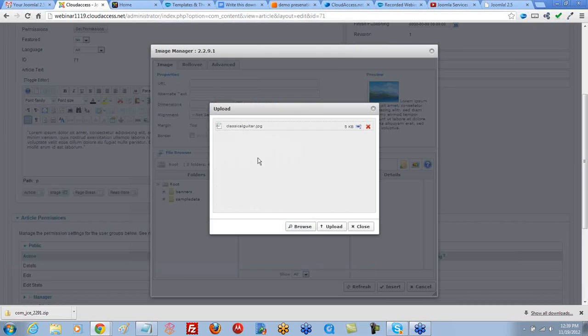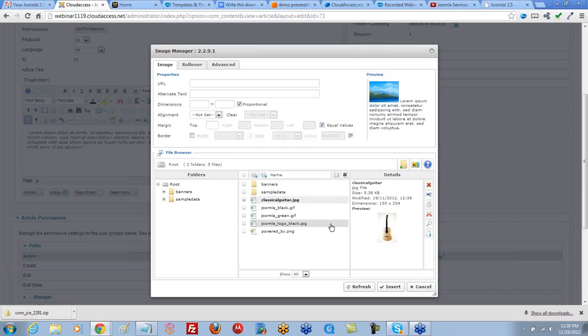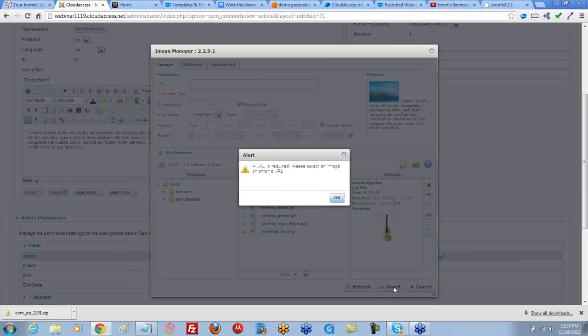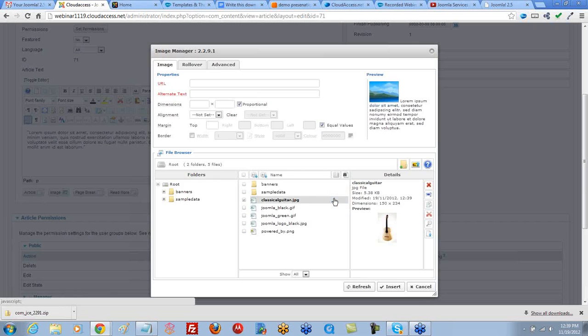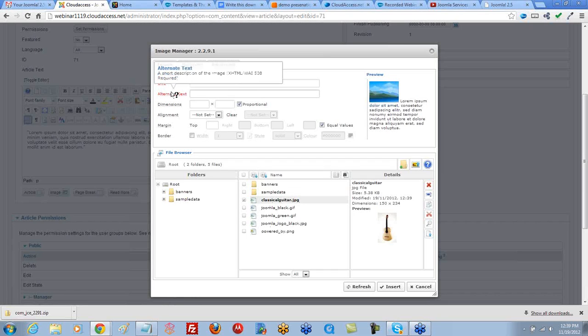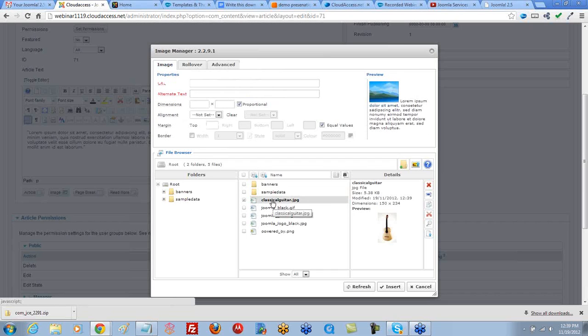So we have that file here. Let's go ahead and upload. And so the file appears here. I get the preview. It looks like I'm ready to insert, but if I click on the insert button here, I'm going to get this message: a URL is required. Well, what happened? I actually only uploaded that to the media manager, and what I need to do is click on the file name so that the URL and alternate text is complete up here, and then I get the preview in this area. Let's click on classical guitar here. You see the name now appears in this area.